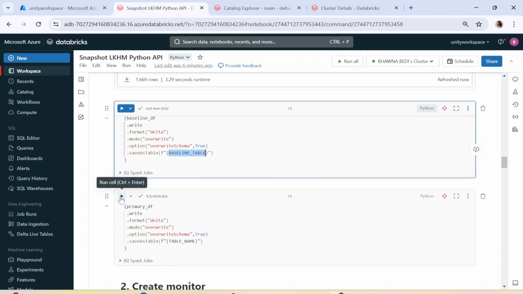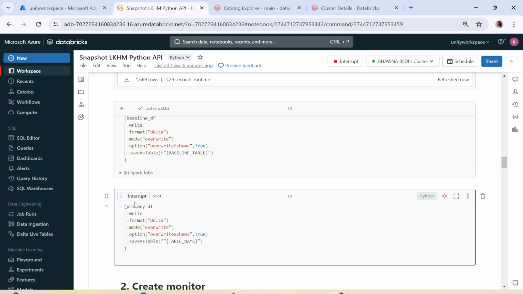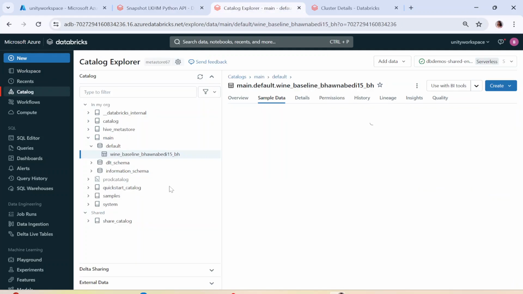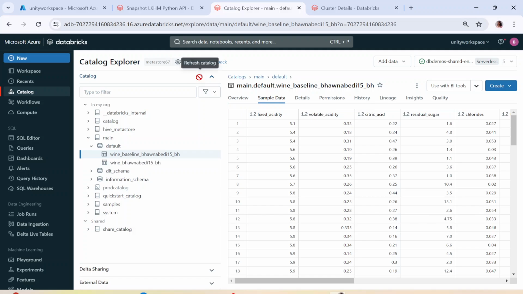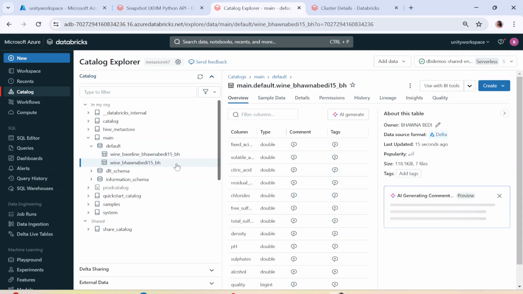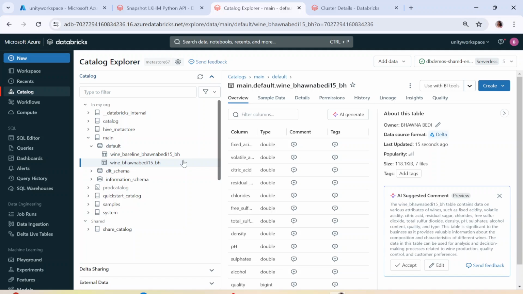After the baseline table, let me create my main table as well. So right, if you see this primary DF, this has 75% of the data and the save as table name. So this is the primary table that got created. Now you can see this is the primary table. So now I have a primary table that will be updated, and then we have a baseline table which has the right data set against which we are always going to compare our primary table.